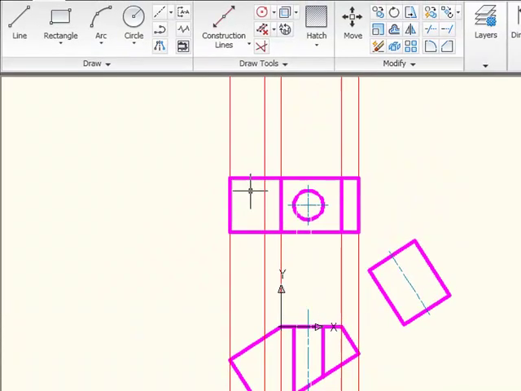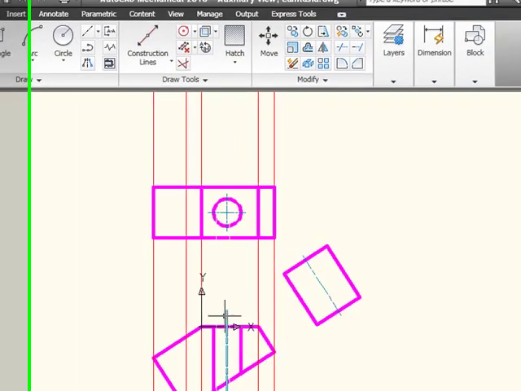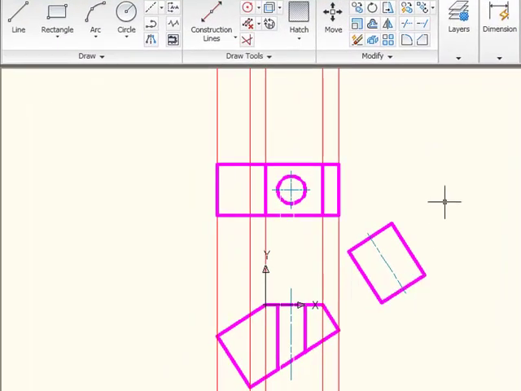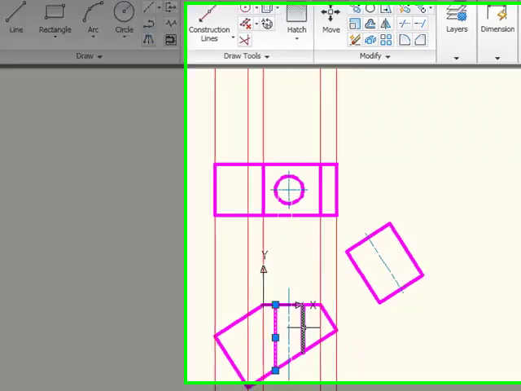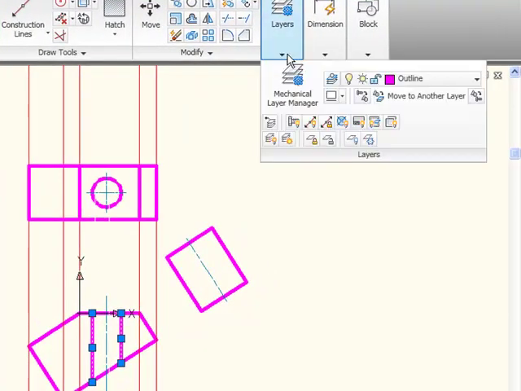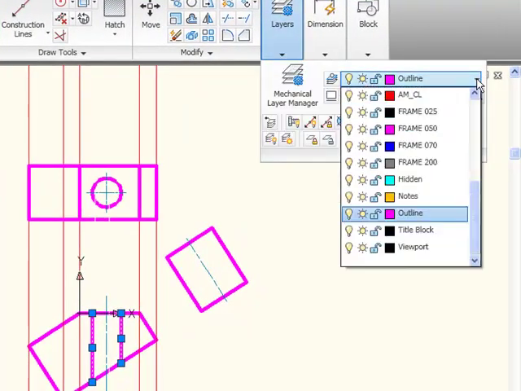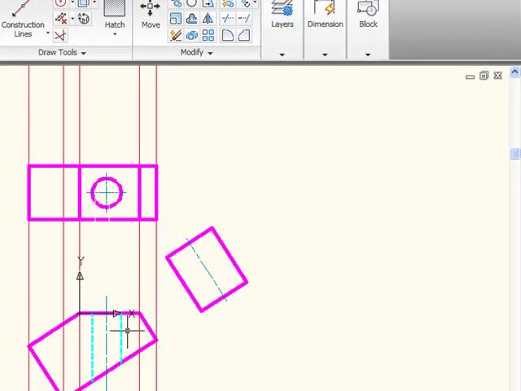So top view is complete. There's the face, there's the hole, there's the center lines on it. Okay, now the front view is complete and we just need to make these two lines hidden. So if we pick the two parts, that one and that one, and we go up into our layers and we just place them on the hidden layer. Just click on hidden and they will move on to the hidden layer.